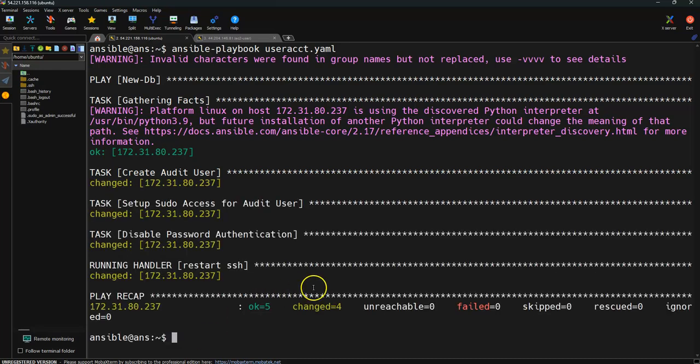Yeah, so now it has gathered facts, and then the task has been implemented. It has created the user account, and then it has added it to the sudoers, and then it has disabled password authentication, and the answer is ready for any changes to be made. Remember how we did.